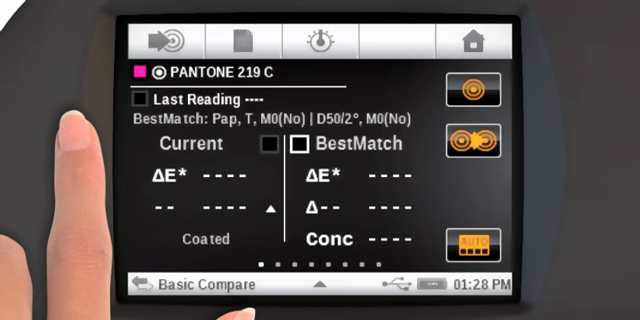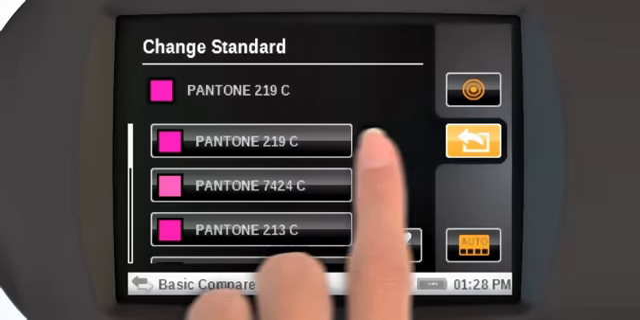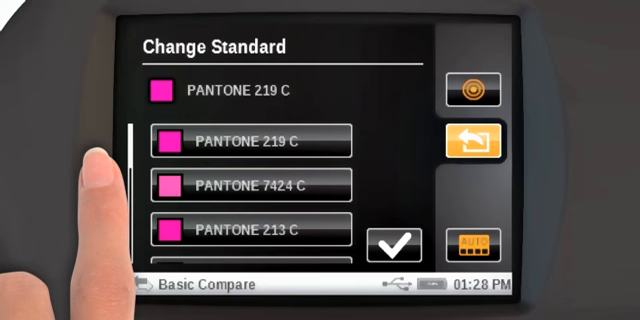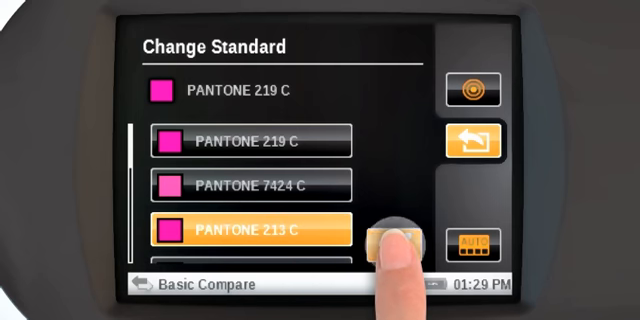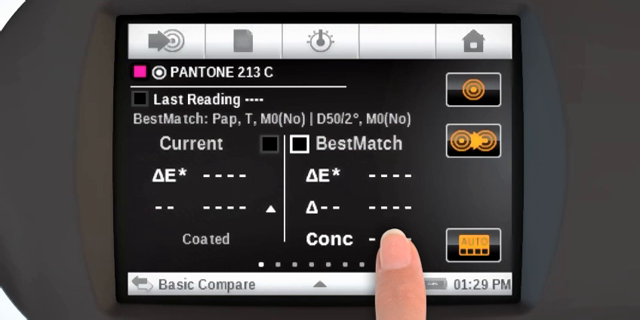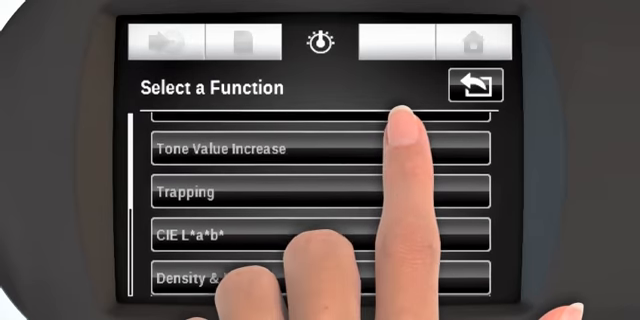As an alternative way to select a color, you can use the Change Standard. This is a shortcut directly to colors that are close to your last measured sample. You can select your color from the list and tap the check button. If you haven't done it recently, you will need to take a paper measurement. Tap the function icon and select the function that you need to use.